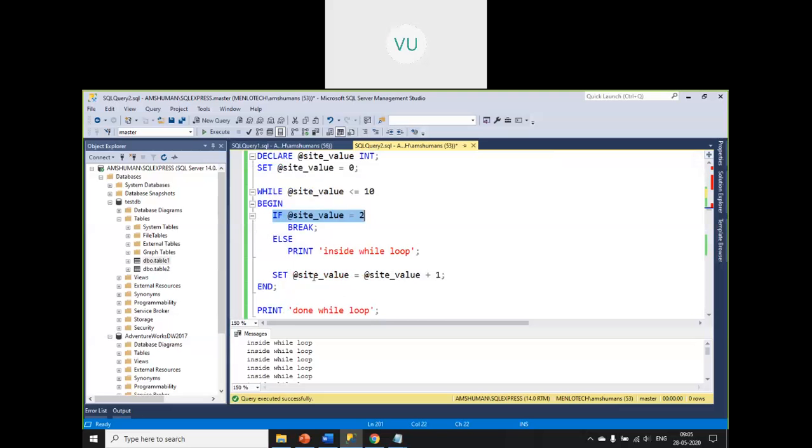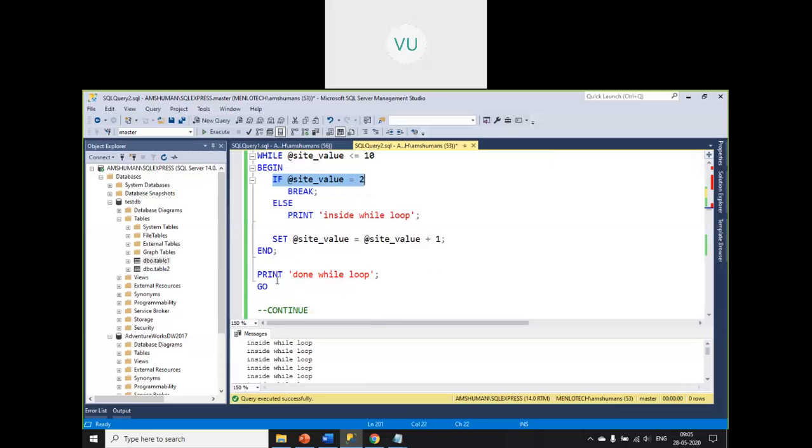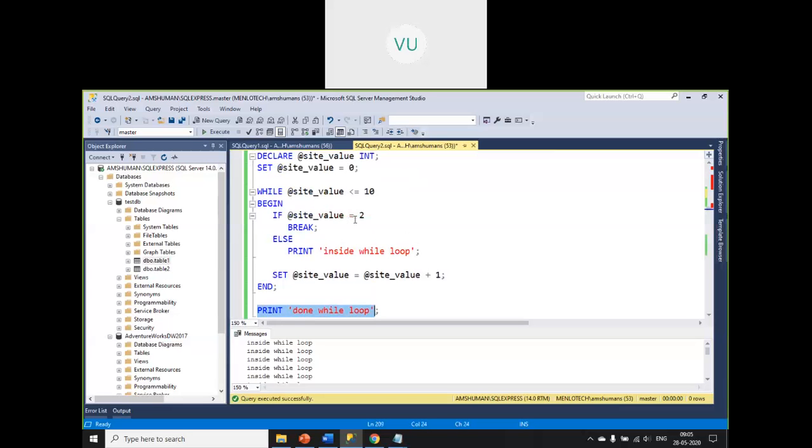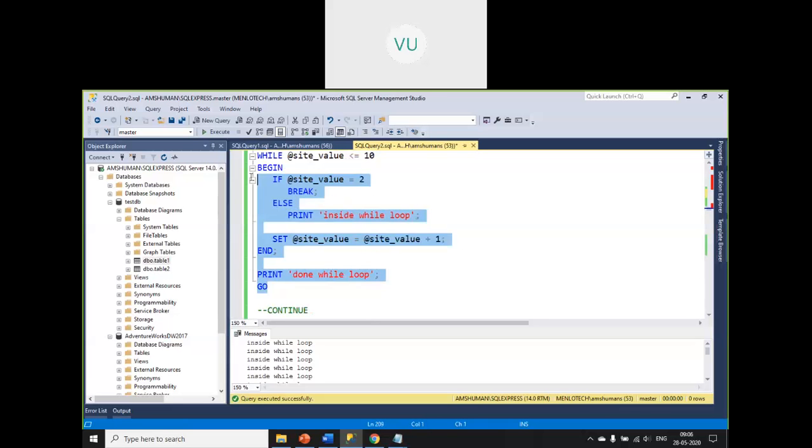So this is outside the while loop. Okay. So how many times will it execute now? It will start at 0, 1, and when it is 2, it will break. That means it should execute only 2 times. So the statement inside the while loop should get displayed only 2 times, right?